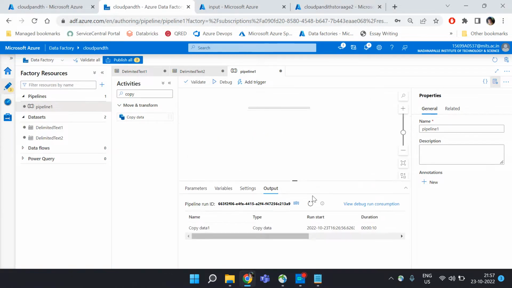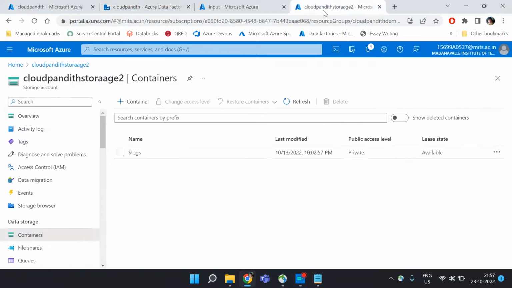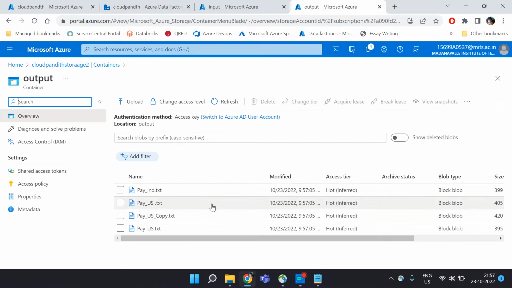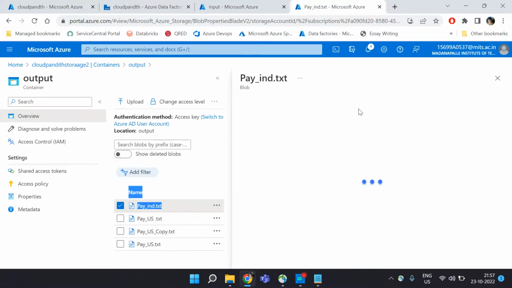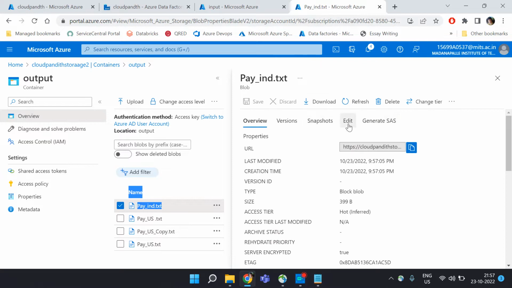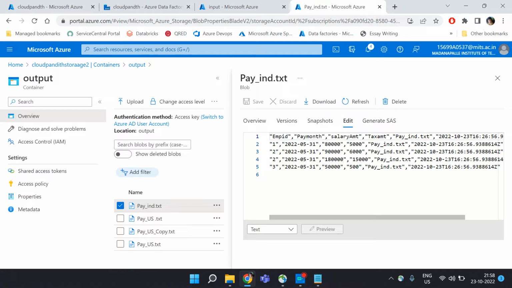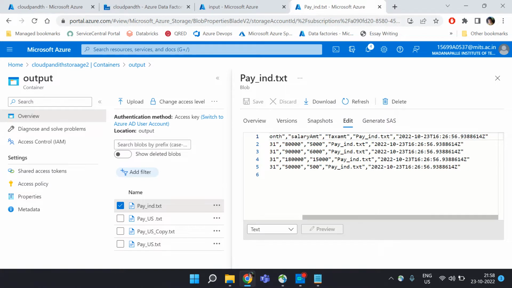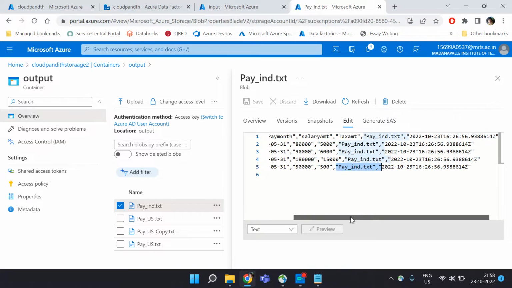Yeah, I think it's executed. So let me see the results in output. Let me refresh this, and in the output folder let me open this first one and edit. If you see here, two columns are added. This is today's date and this is the file. So this is what we expected, right? Yeah.